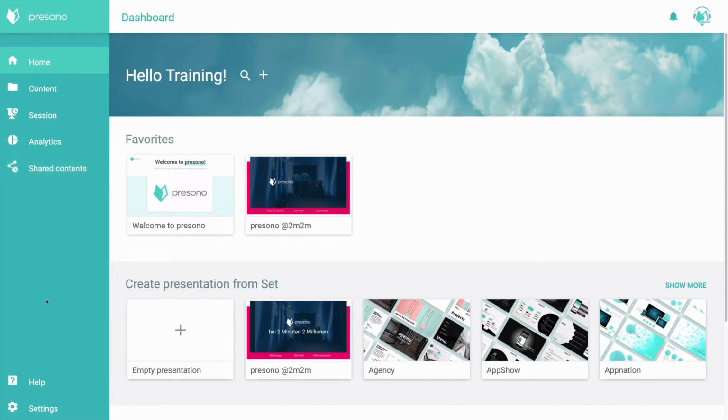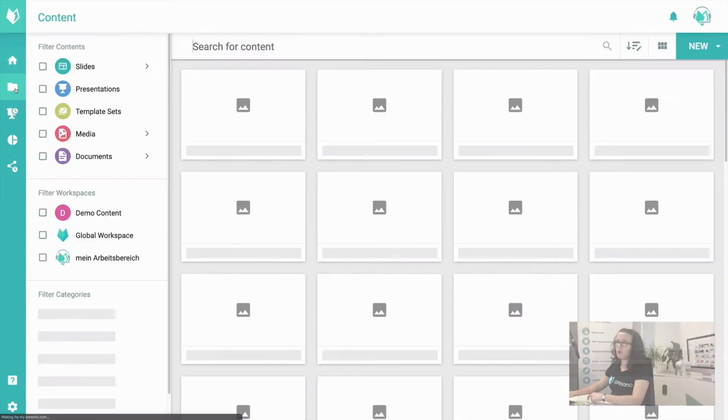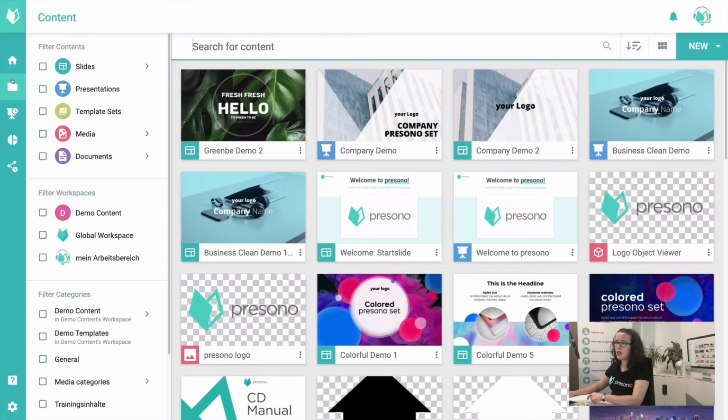At the bottom, we have first of all the help icon. So this will lead you to our knowledge base. There you will find some articles that might help you during your work if some questions occur. And right at the very, very bottom, we will find the settings. We will come to that later on. I will go to the content management right now. So clicking here on the file icon, I will access the content management.